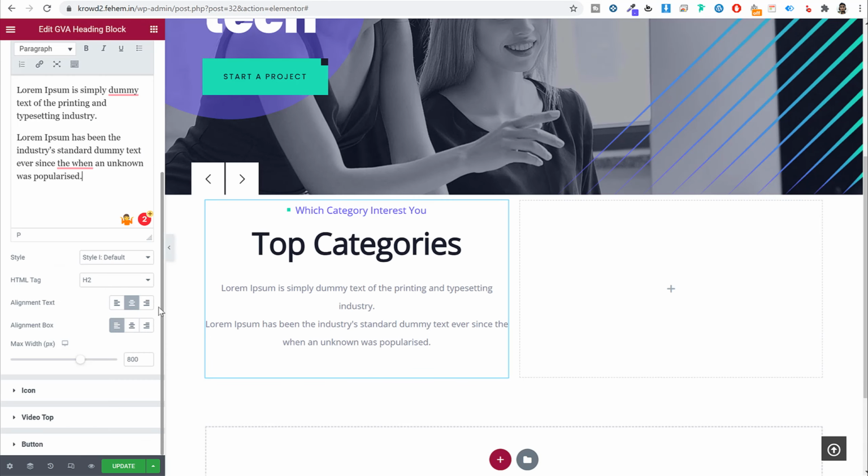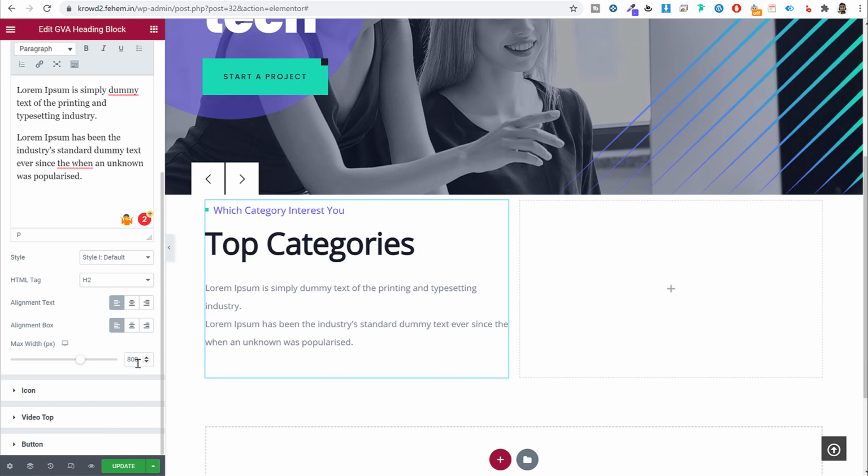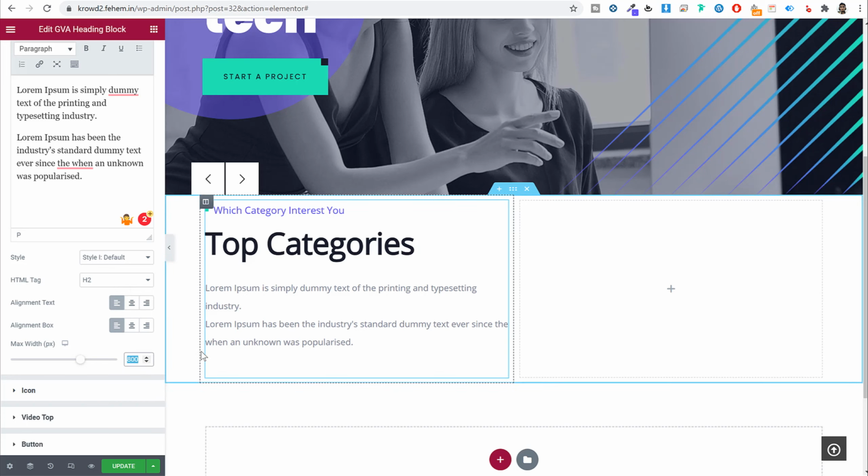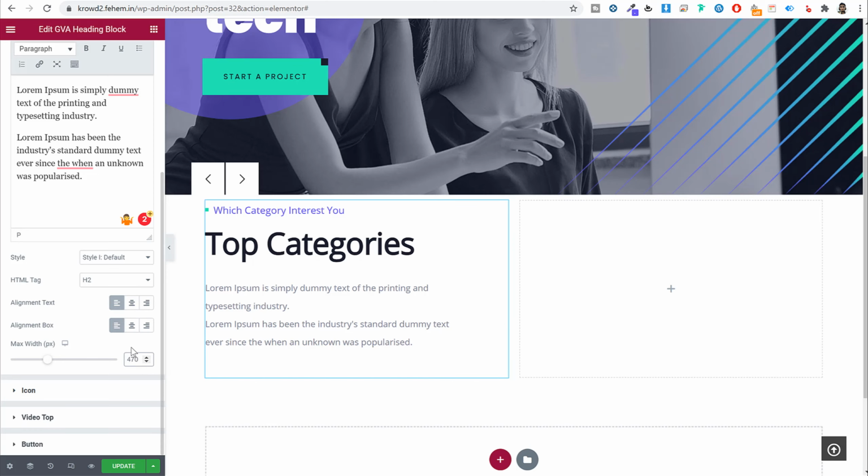We have to scroll down and we have to do a few more things. We have to make it left align first of all. So under alignment text, make it left align. We also want to change the width. Now under maximum width, you have to type in 470. Okay, 470 pixels.